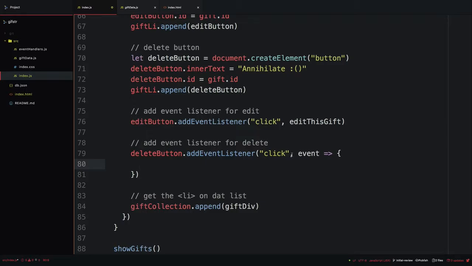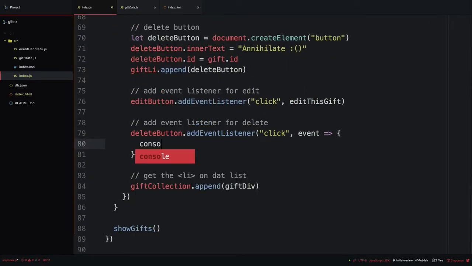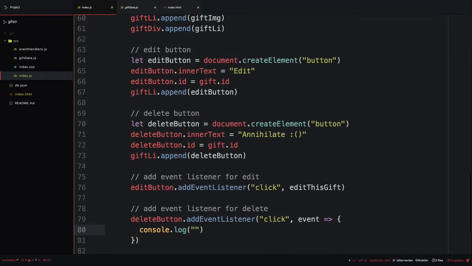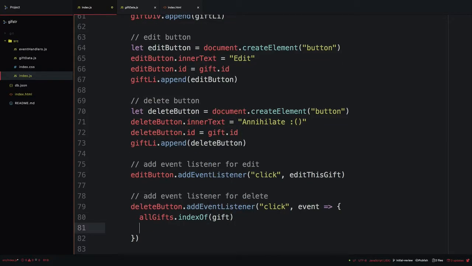So, I know I have my console.log. Let's see if we have our gift. We have our gift. We have the all gifts array. I just want to pop one out of there, right? So I'll do all gifts dot index of. Find the index of the gift that we're iterating over, and then do all gifts dot slice. Wait, I forget how slice works.